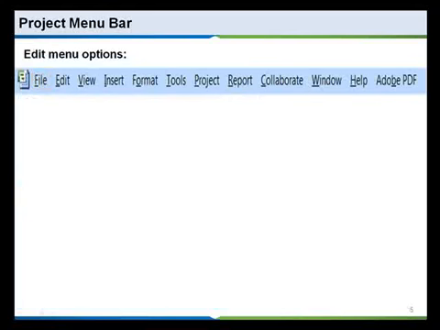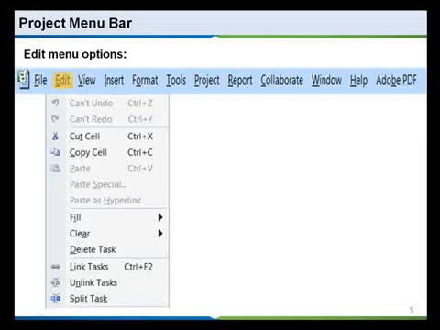Moving on to the Edit menu options. Once again, if you select the Edit menu from the main menu bar, it will display your edit options. When we talk about editing, some of these menus are going to change based upon what view you're in in Microsoft Project, which we're going to talk about in the next few slides. But just be advised that as you go through, based on a task or a resource, some of the menu options will change.